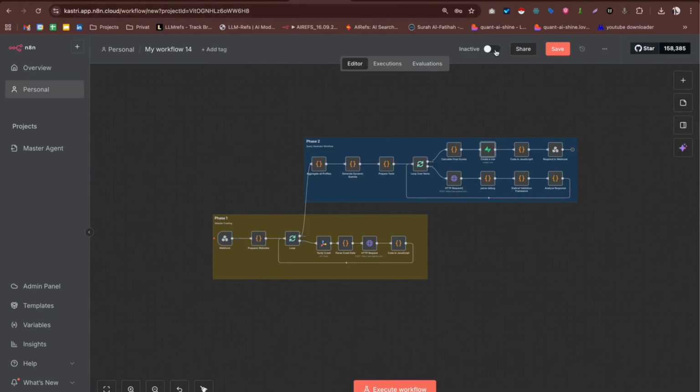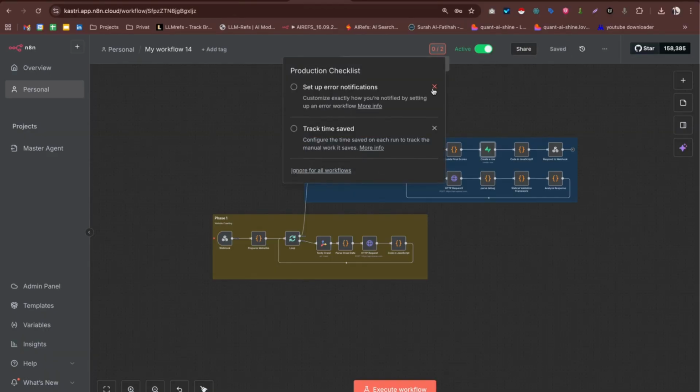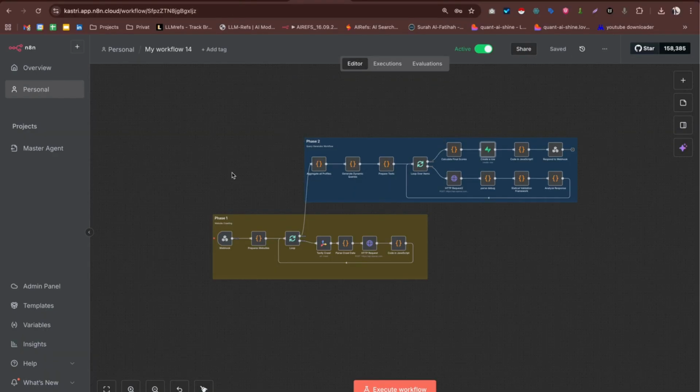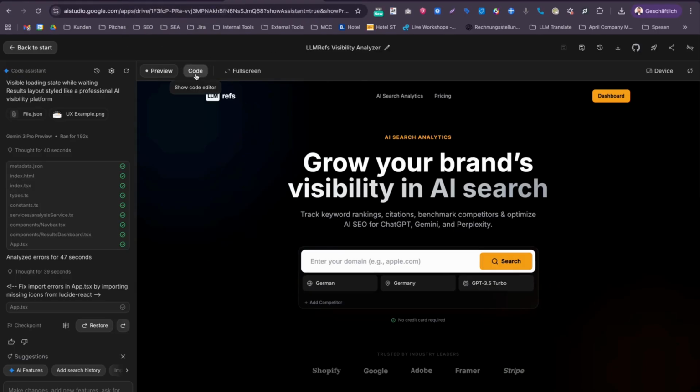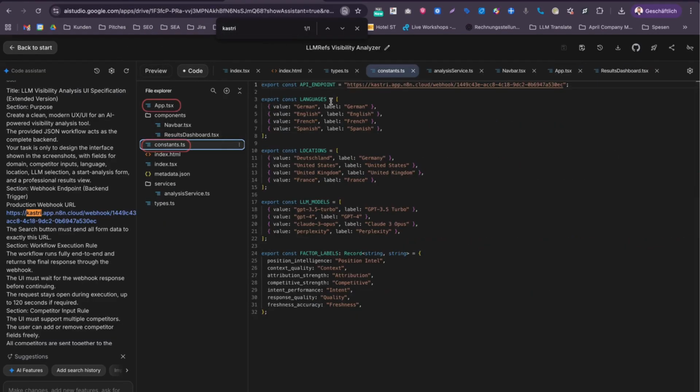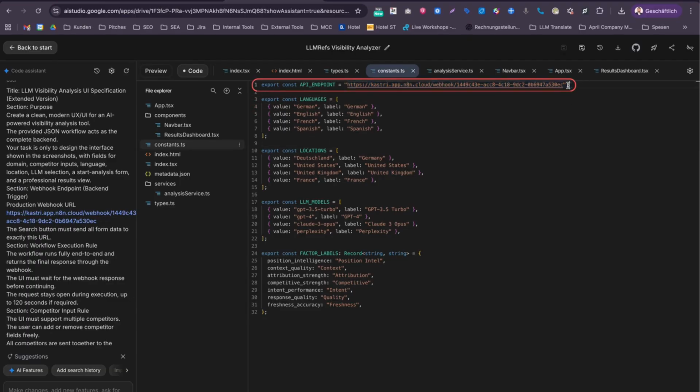Before we run anything, we must check one last detail: the webhook URL. Your webhook must match the one Gemini uses in the front end. Once your Gemini project finishes building, open the generated code and locate either constants.ts or app.tsx. Search inside for anything related to n8n if you don't find it immediately. Replace my webhook URL with yours. If you skip this, your front end will never talk to your workflow. Once the webhook is updated, we can finally run the entire system.